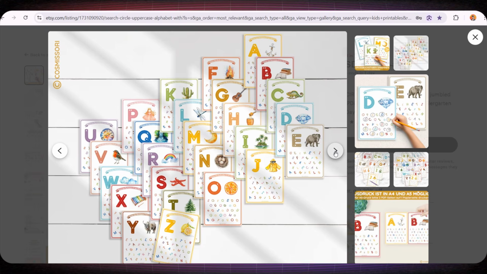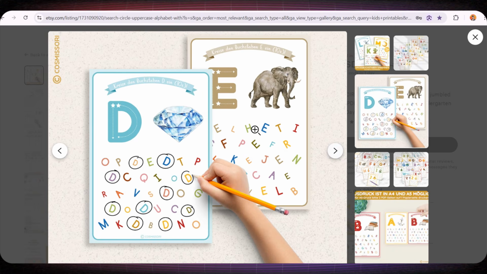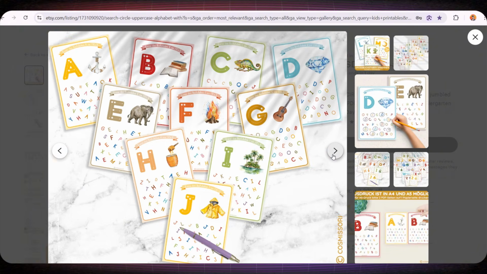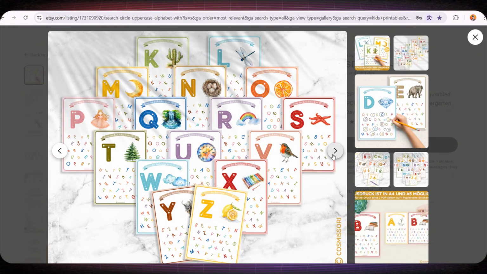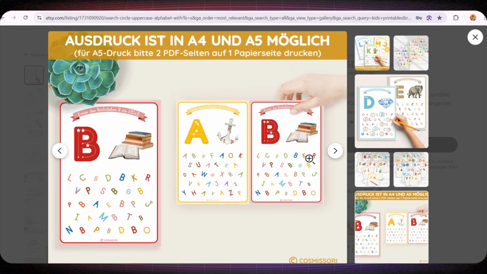The seller basically created 1 page for almost every letter of the alphabet, which turns the product into a full learning activity for kids. And here's the really nice part about this idea. You can easily create this product in multiple languages, which means you can reach many different markets and increase your chances of making more sales.